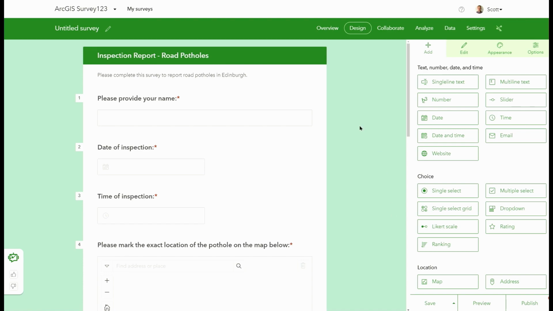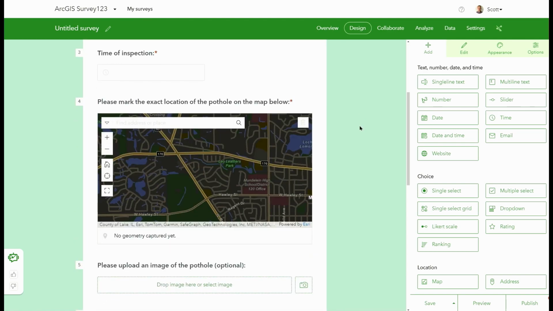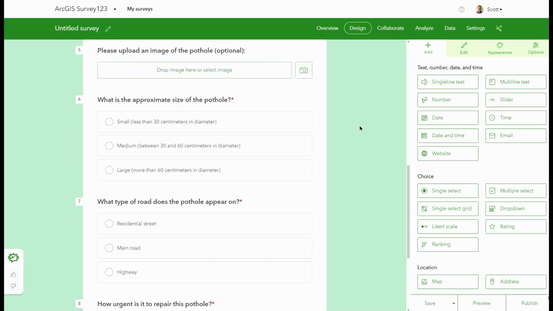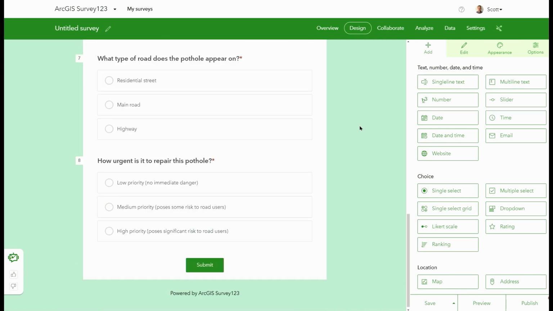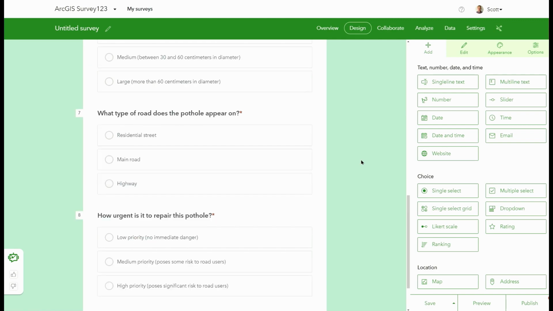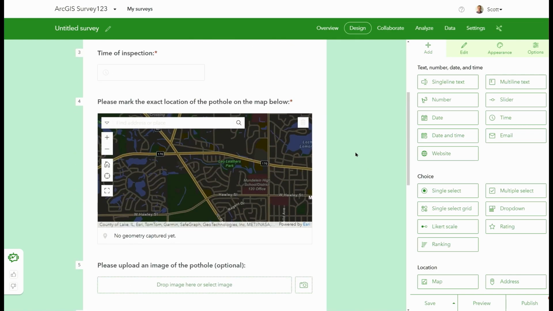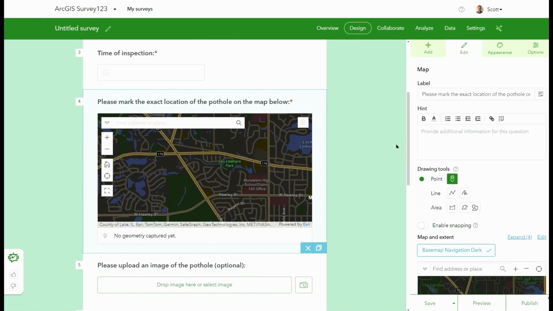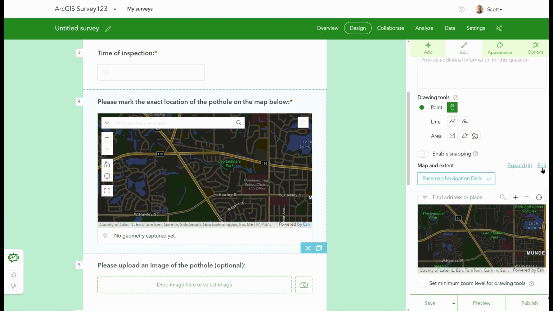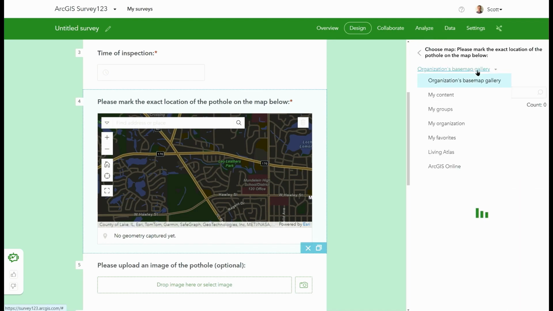So my survey has now been updated, and at this stage, it's important that I look through in detail and make sure that I'm happy with the output created. This is looking good, and there are now some additional changes that I want to make myself. I'll start with this map question, and I'll change the base map by clicking Edit and selecting one from the Living Atlas.